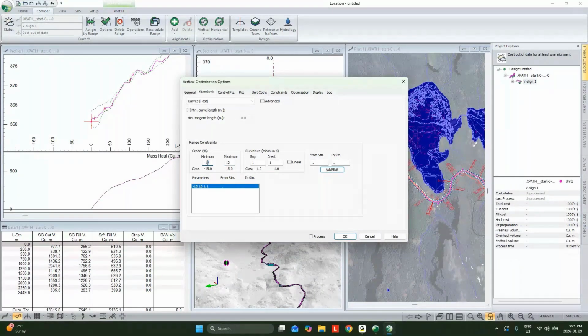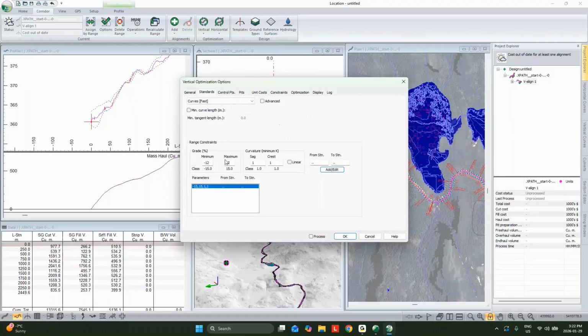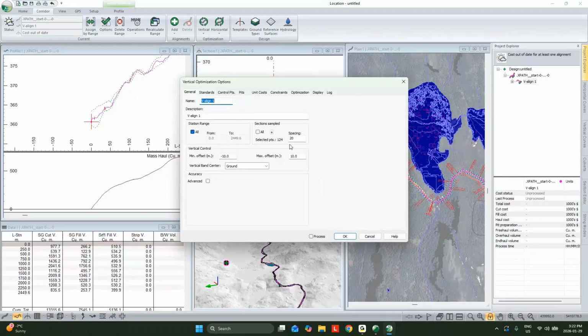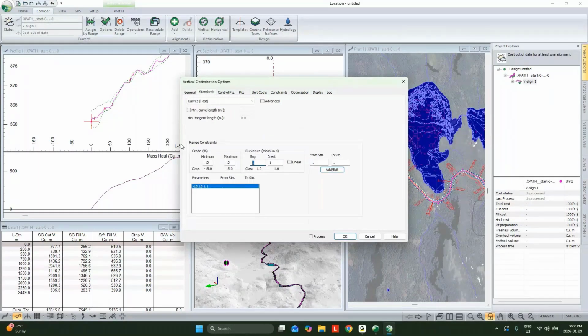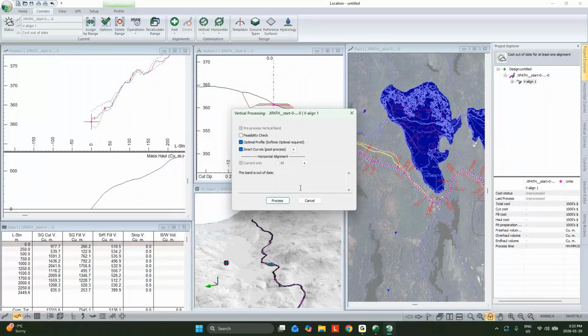And actually, since it's kind of a first pass, we'll refine it later. I'm going to just sample less than every cross-section point here. Just keep it running along. We'll set our crests and sags, add in any control points that we'd like to take into account. So vertical control points, and we'd hit process, and we'll let this thing run.